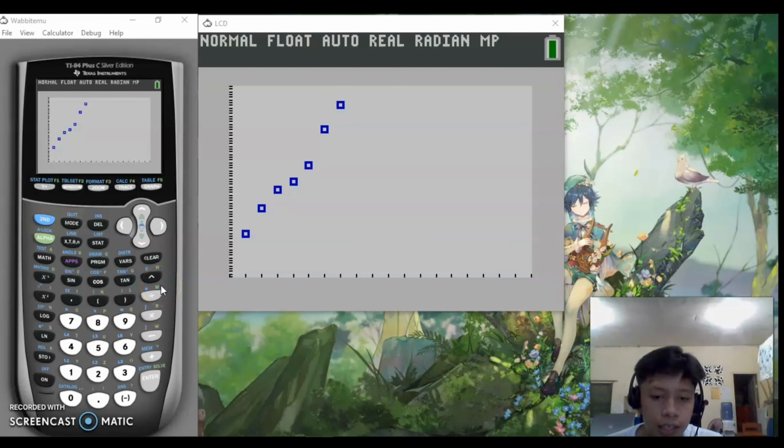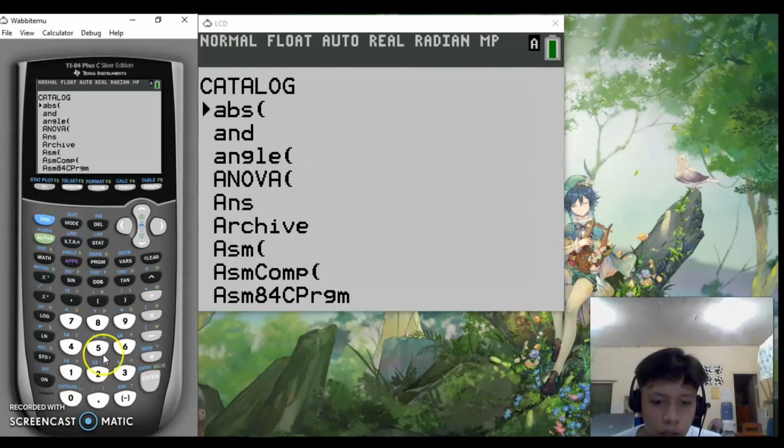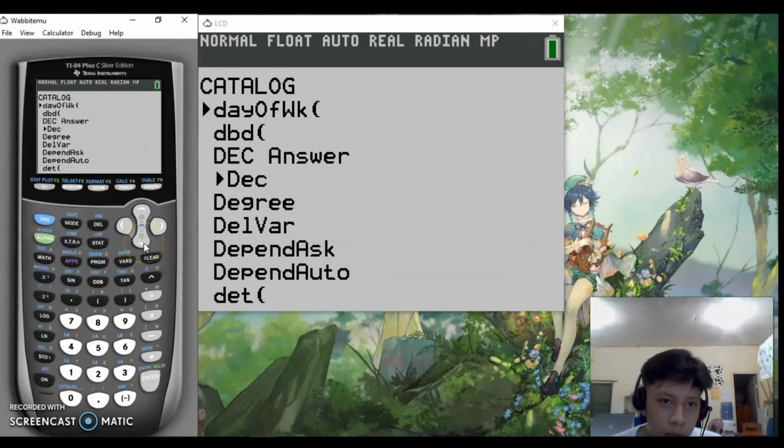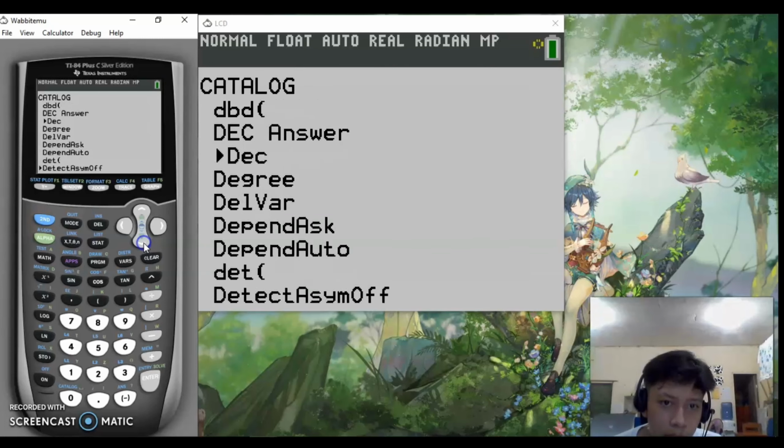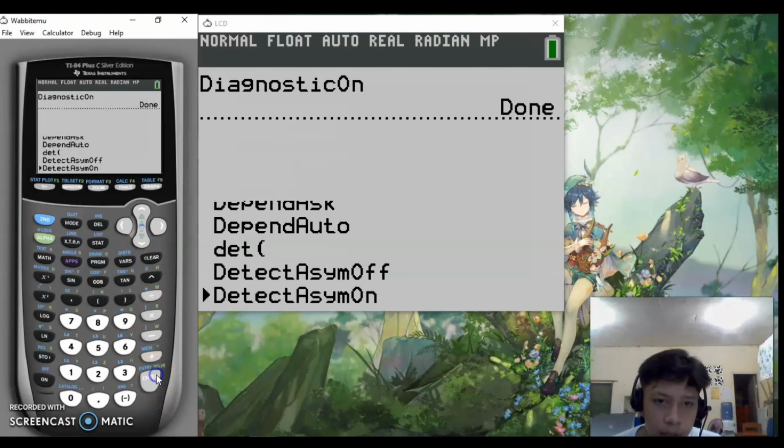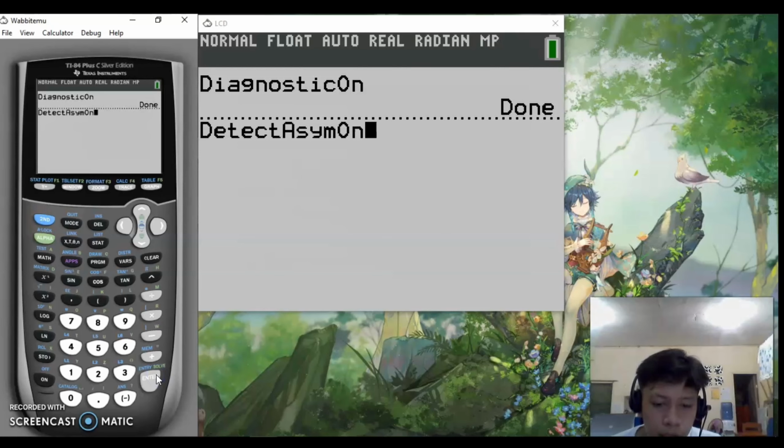Step 3. Getting the correlation coefficient and the regression equation. You won't get the correlation coefficient until you turn on diagnostics. You only have to do this once. Here's how. Press second, then 0 to access the catalog menu. Scroll down to DiagnosticOn, use Alpha and press D, and then scroll down to DiagnosticOn. Press Enter. Press Enter again. You should get a message that says Done.